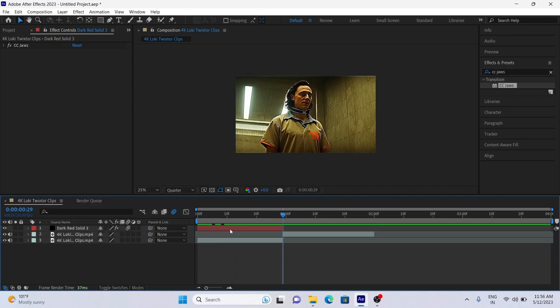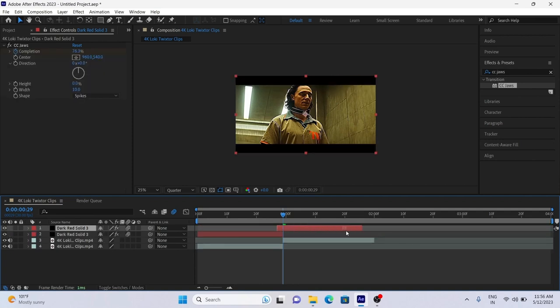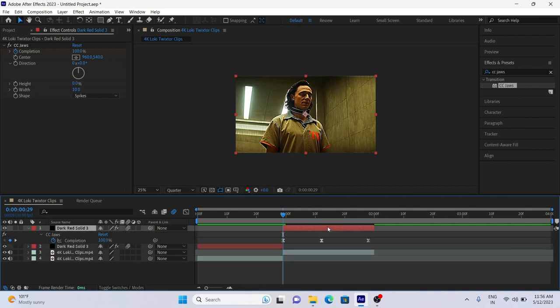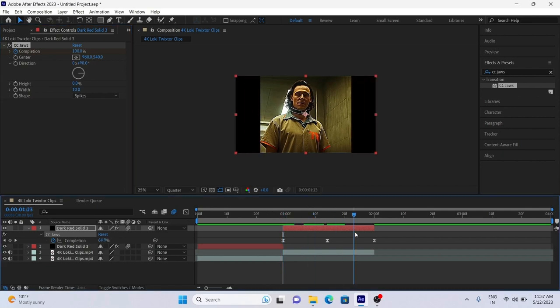Now select the solid layer and press Shift plus D to duplicate it. And adjust it on second clip, adjust its length and adjust the keyframes too. Now go to effects control and change the direction to 90 degrees. And that's it, my friend, you made moving bars effects easily.